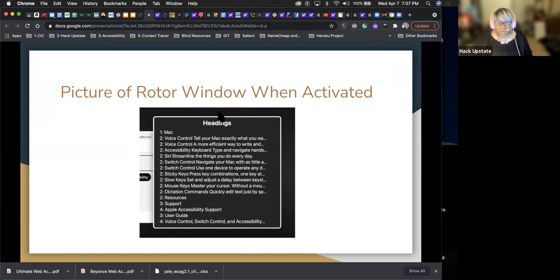So when we go into the rotor area for VoiceOver, we can bring up a list of our different elements, and we can move back and forth through the different lists so that as a blind user, I am able to skim through the different sections of your content the way that a sighted person would skim visually. And this is very, very important, especially when you're in a learning environment.